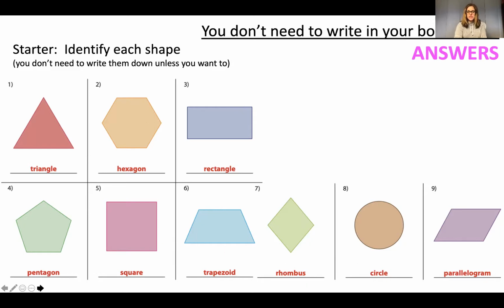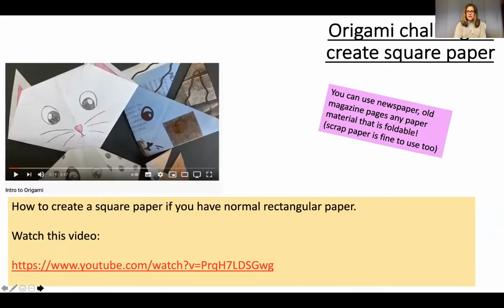Right, your activity for today. We are going to do some origami challenges today. All right, your first one is to just create a piece of square paper. Okay, sounds really simple, but it's really important we do this accurately. If you buy origami paper, it is perfectly square, but most people are not going to have origami paper in their houses. So if you bear with me 1 second, I'm just going to bring up the right screen to show you.